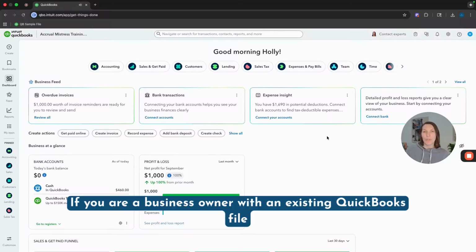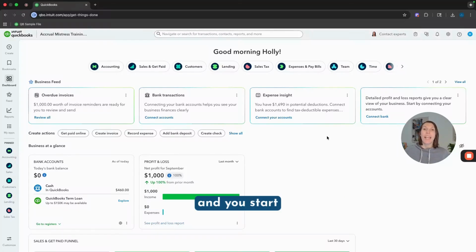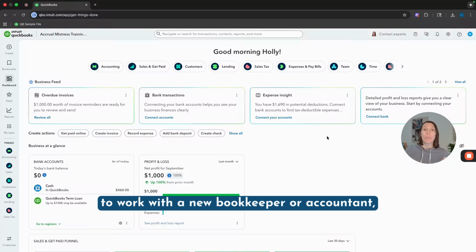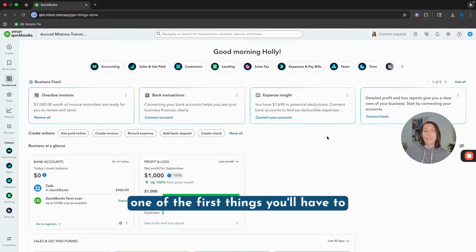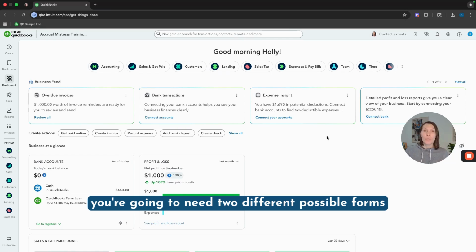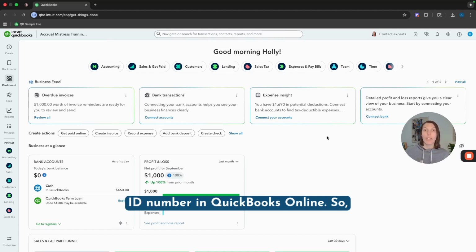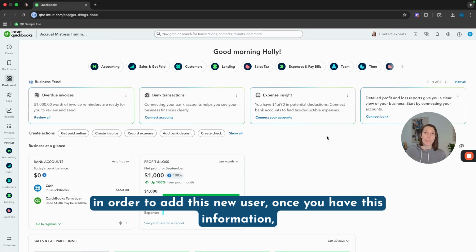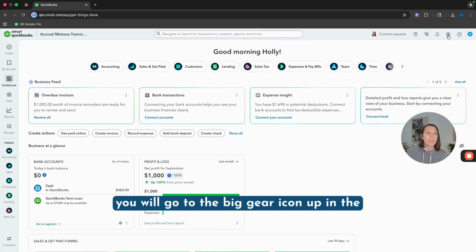If you are a business owner with an existing QuickBooks file and you start to work with a new bookkeeper or accountant, one of the first things you'll have to do is add them as an accountant user in your QuickBooks file. Now, in order to do this, you're going to need two different possible forms of information. You will either need their first name, their last name, and their email, or their accountant ID number in QuickBooks Online.